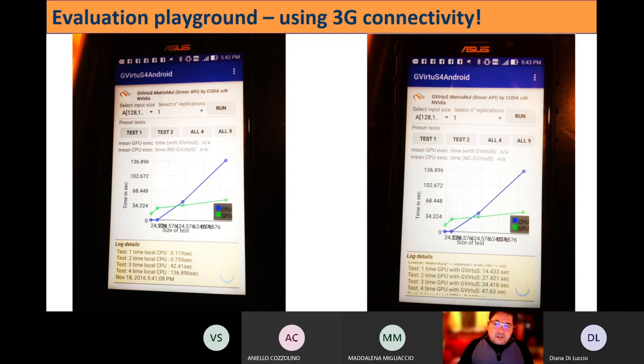This slide shows the results with 3G connectivity. And if I remember, these results were made using 3G connectivity while I was in Salt Lake City and the server was at the University of Napoli Parthenope.